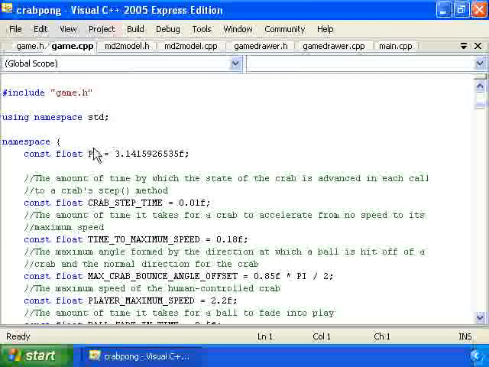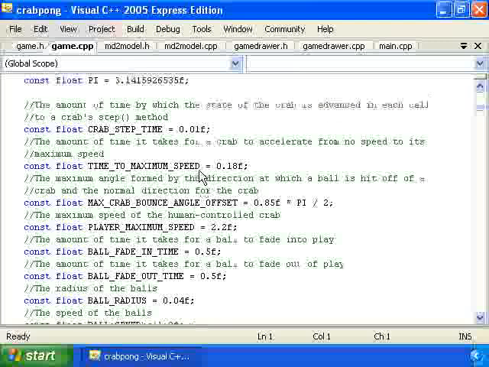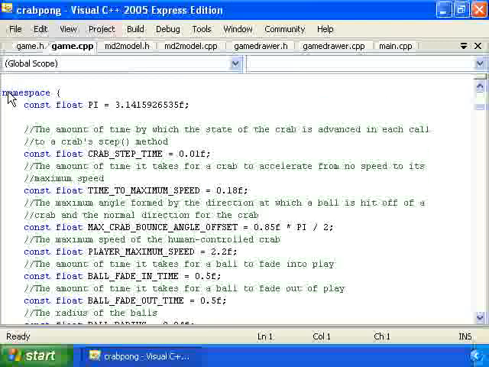So, first of all, we have the pi constant, and we have a bunch of game constants. And, by the way, all of these are wrapped in this nice little namespace. And we have this crab step time constant, which is the amount of time by which the crab step method advances the state of the crab. We have time to maximum speed, which is the amount of time that it takes a crab to accelerate from no speed to the maximum speed.